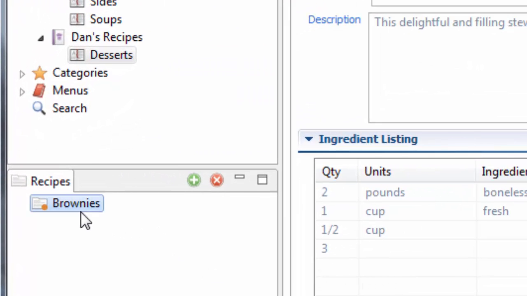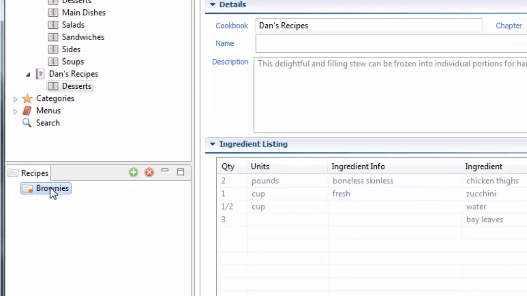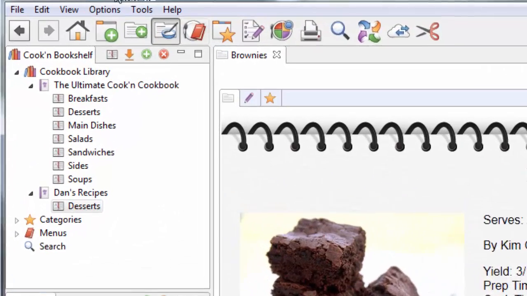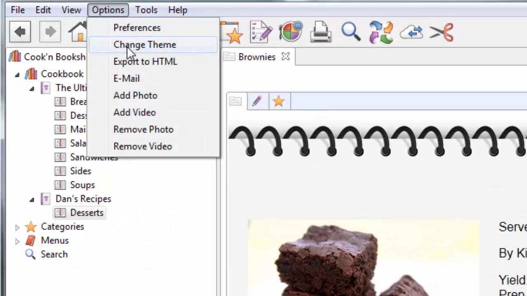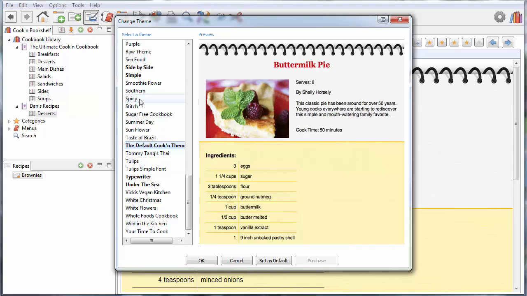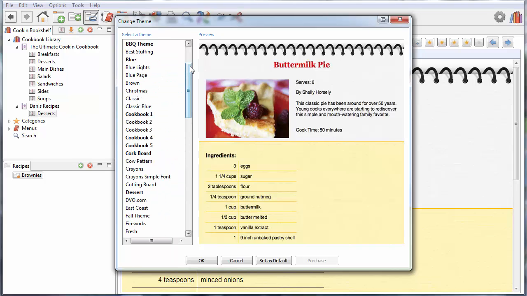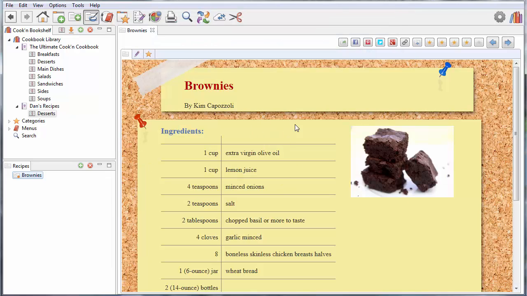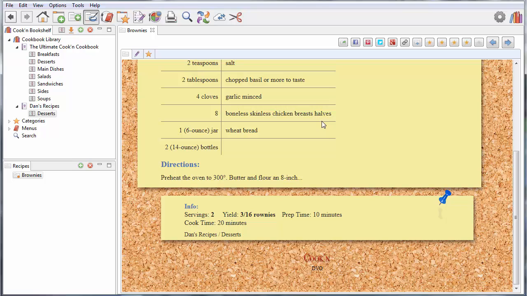Here's the brownies recipe in the desserts chapter of my Dan's cookbook. And I want to go back to this for a second, and you can see when I click to the View tab that this recipe looks pretty cool. I can change this theme, by the way. This is the notebook theme. I'm going to click Options, Change Theme, and I'm going to choose corkboard because I think it's kind of cool looking. I just double click on it, and now the recipe I just entered shows up like it's on a corkboard. It's pretty cool, huh?